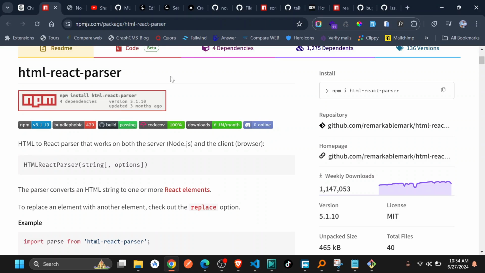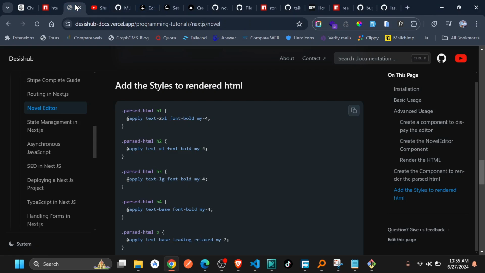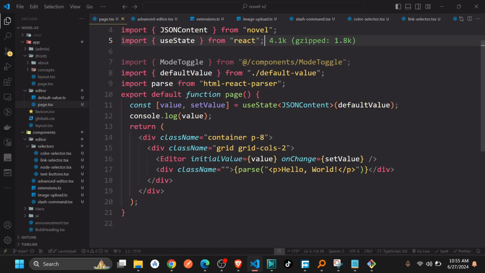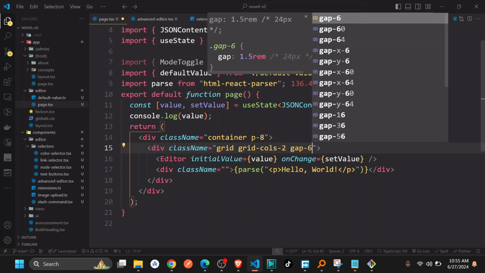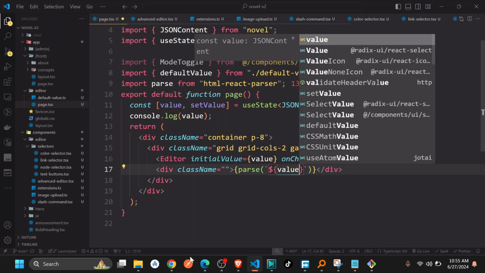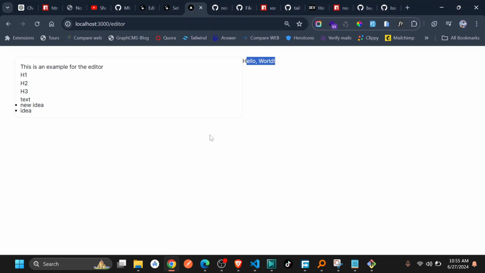So if I just go back to the page, where is the page? Okay, so we have this hello world. I'm just going to go ahead and put gap of 6 here, and let's pass in the content now. It is dollar value. Let's see if this is going to be passed, and this can't be passed.